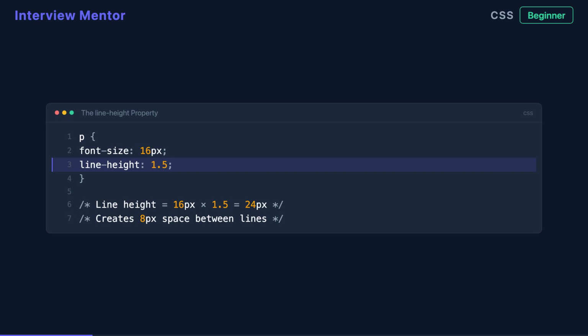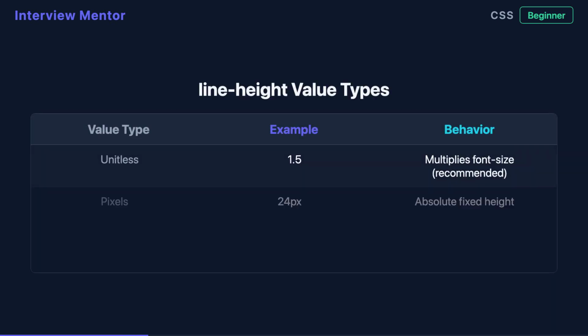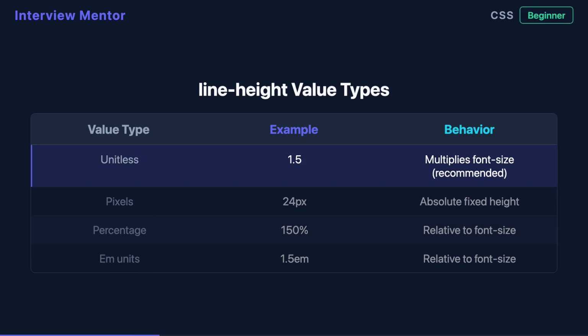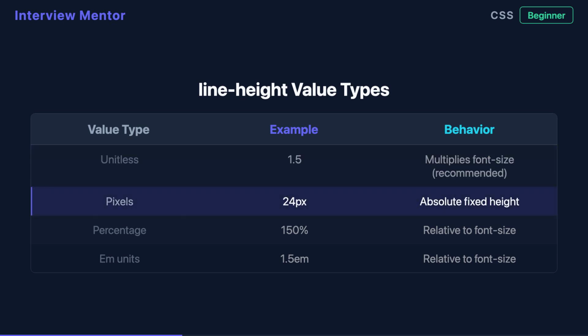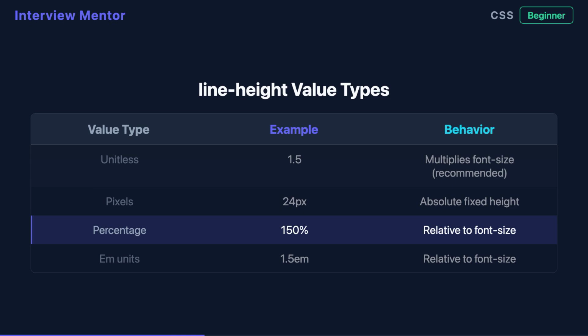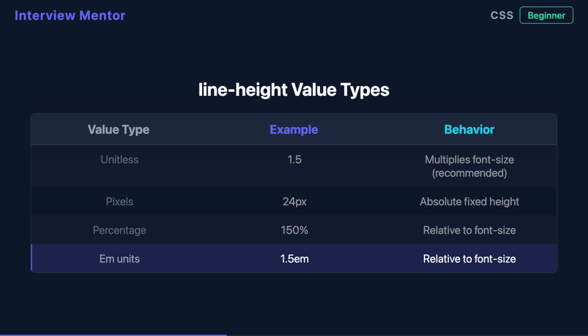When you set line height on a paragraph or heading, you're defining the height of each line box that contains the text. A larger line height means more space between lines, making text more readable. Line height accepts several value types. You can use unitless numbers like 1.5, which acts as a multiplier of the font size. You can use pixels for absolute control, percentages that scale with font size, or units for relative sizing. Each has its use case, but one stands out as the recommended approach.